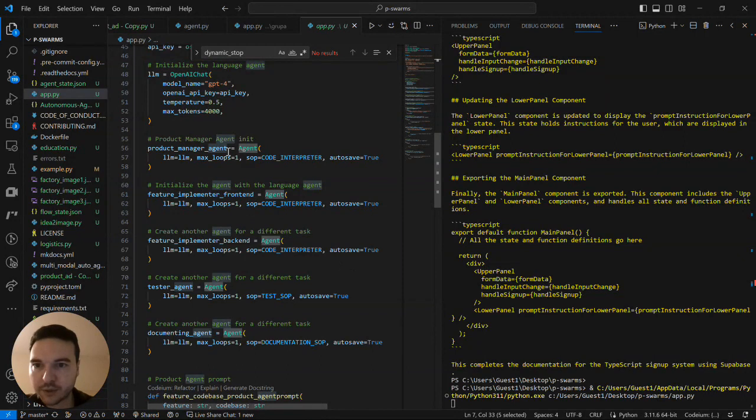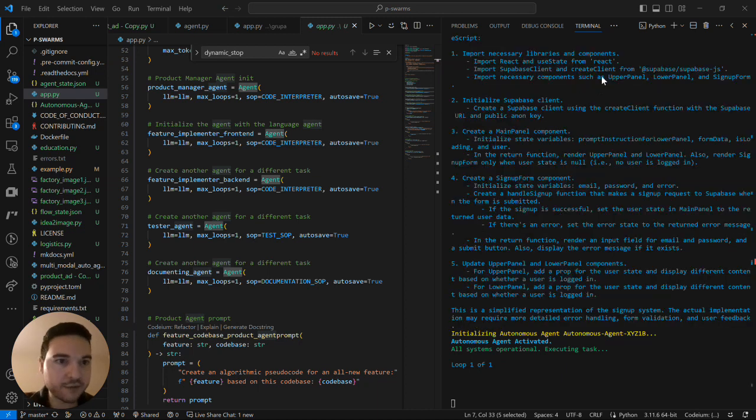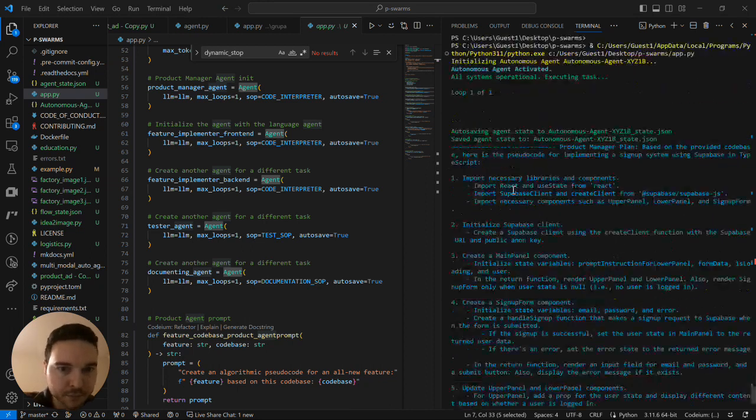So we have a product manager agent, a feature implementer for the front end, a feature implementer for the back end, a tester agent, and a documenting agent, which will write documentation for all the code that gets produced. Features normally take quite a long time to implement, at least a few hours, and are mostly repetitive. So with Swarms, we're trying to automate that as well as everything else. And this is going to make it a lot easier to implement all those backlogged features on your project boards, which I am very excited about.